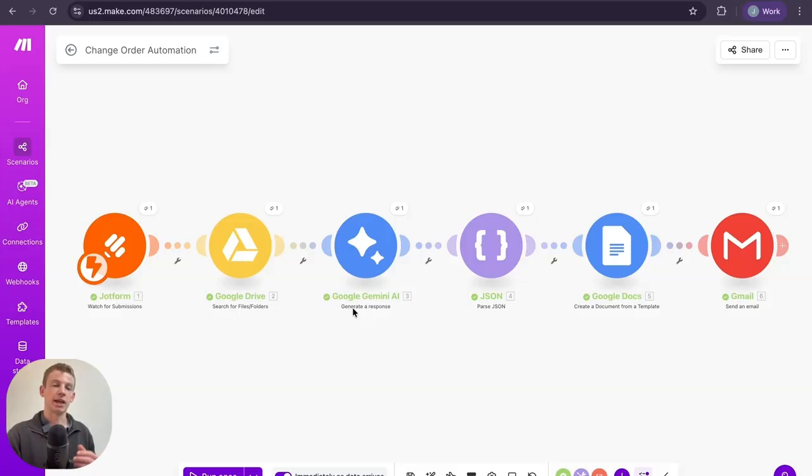I'm using Gemini and it has a master prompt that tells it what the output is needed and also feeds in the inputs, which is the information from the JotForm and also the contract. And it's prompted to spit out the answer in JSON, which is just a very simple programming language that then allows us to break it up into its sections so we can map that to the Google Docs. And that's what this one here does.